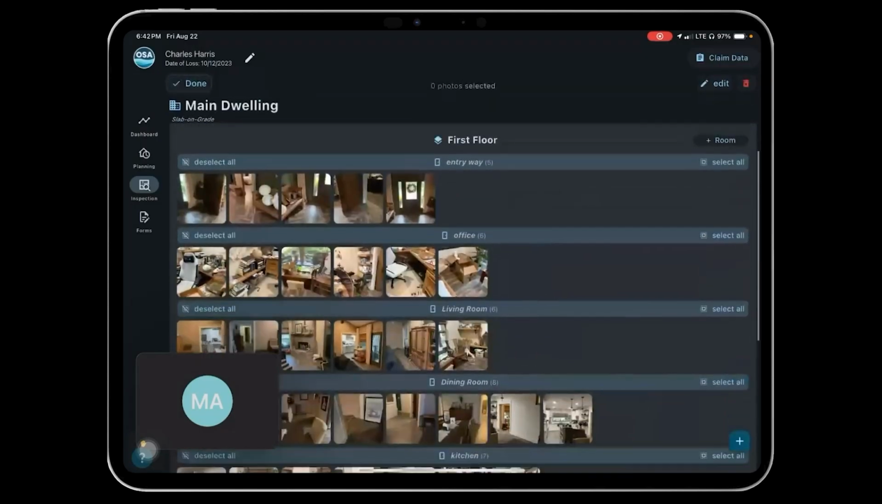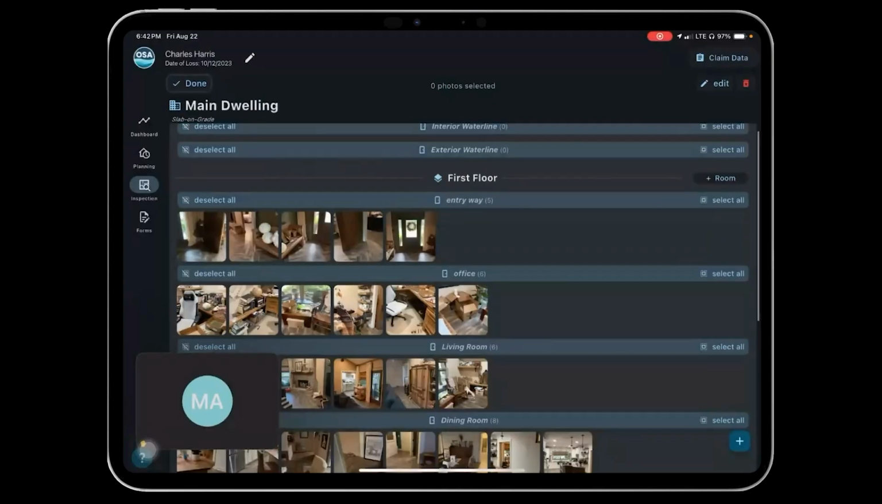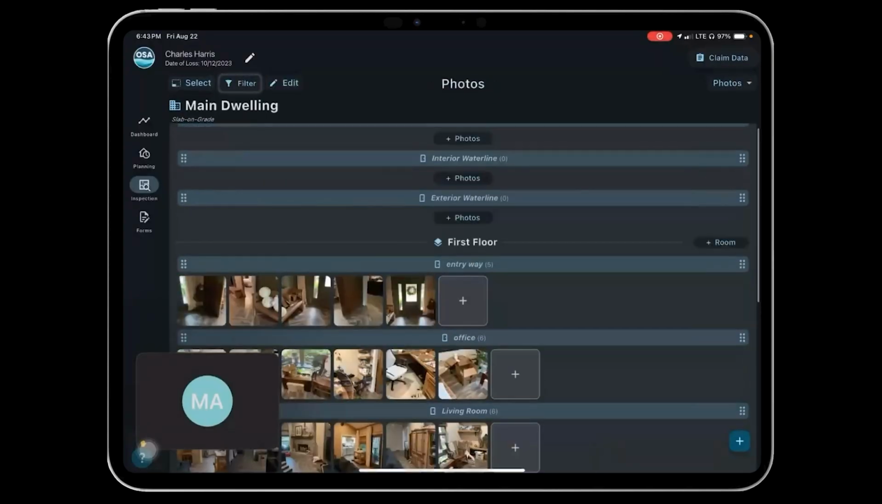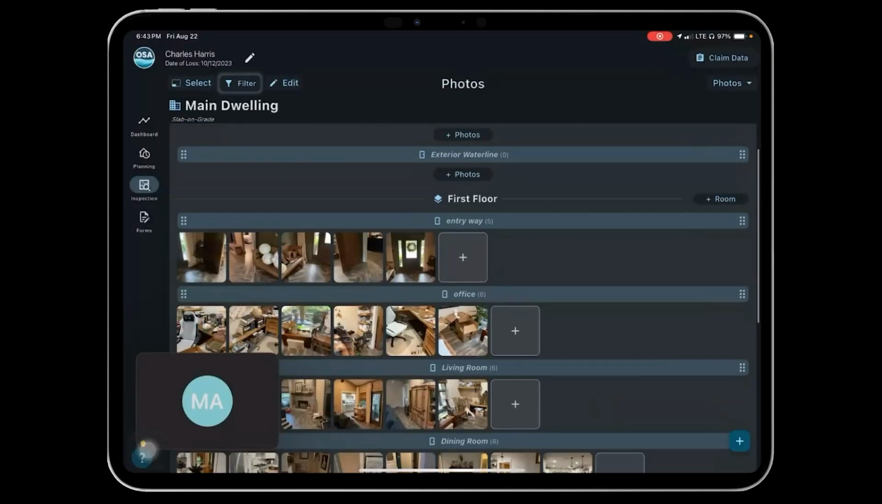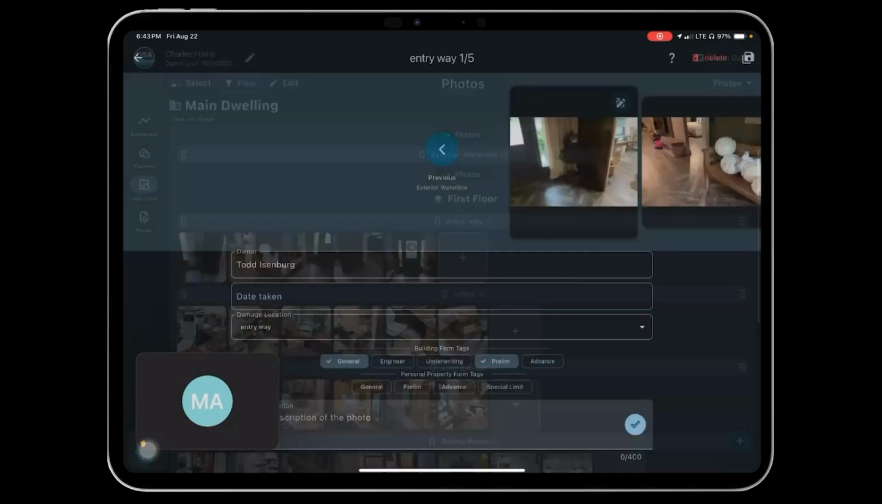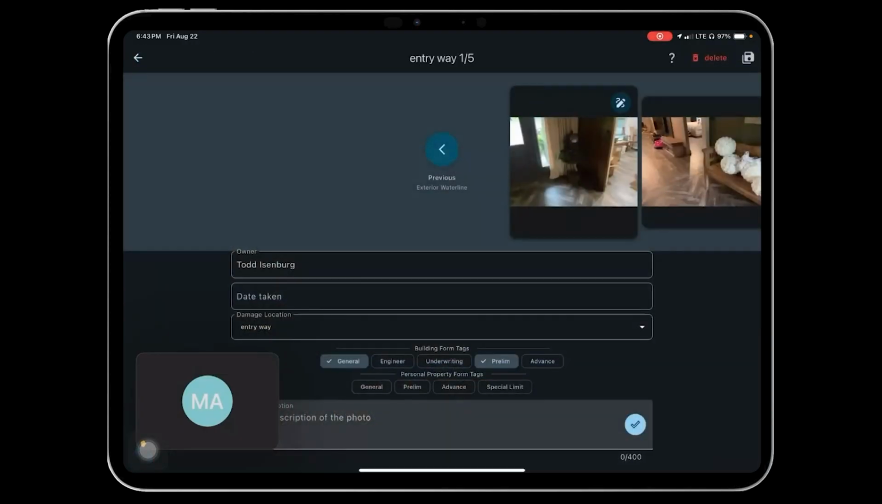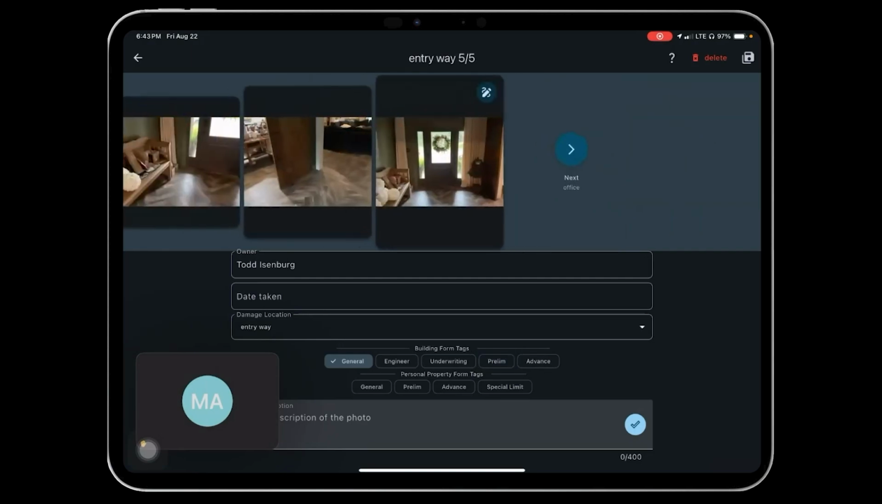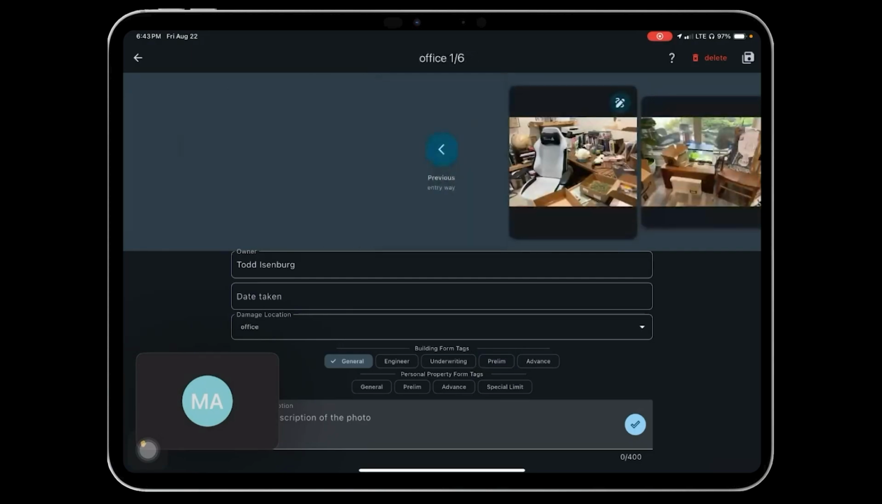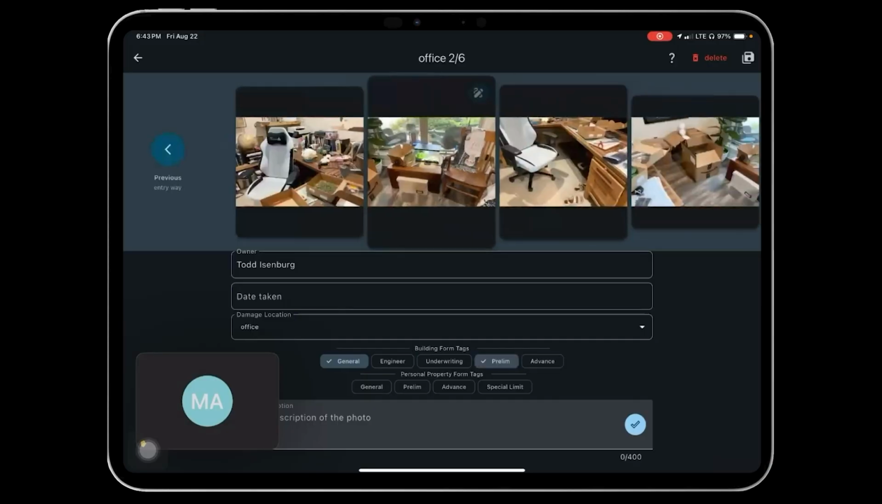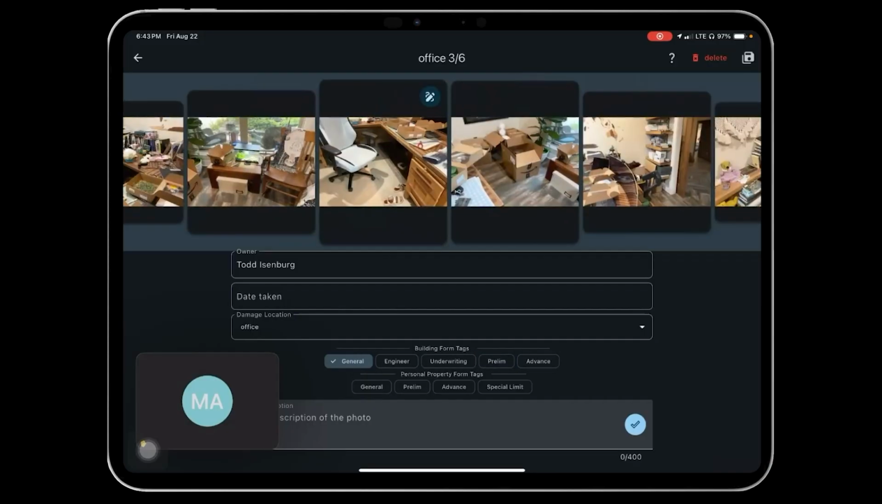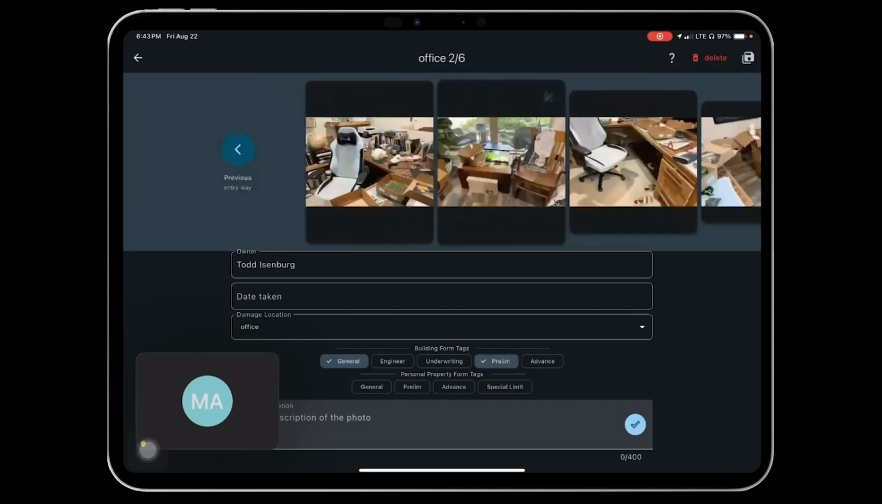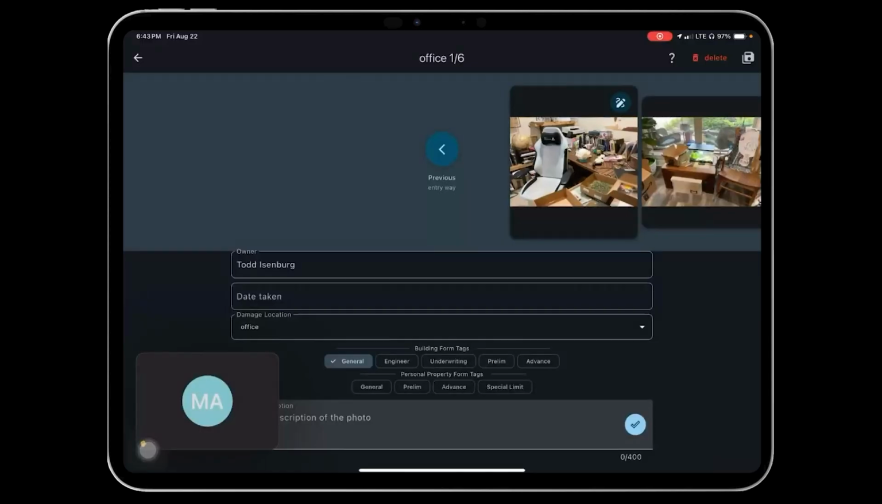A nice thing about the photos too is, say I'm in the entryway right here. If I click on one photo, notice I have previous, so I could go to the room before this, but I also have a carousel here and I can go to the next room. So I'm in the next room now, the office, excuse me. So I'm going to go back to the entryway.